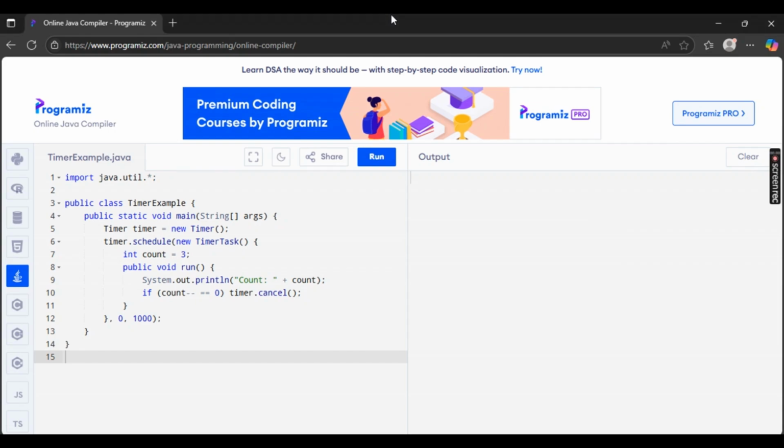Want to know how to create a timer in Java using TimerTask? Well, no worries. In this video, I'm going to show you an easy step-by-step guide on how you can easily create a timer with just a few methods and functions. It's super simple and under a minute, so let's get straight to it.